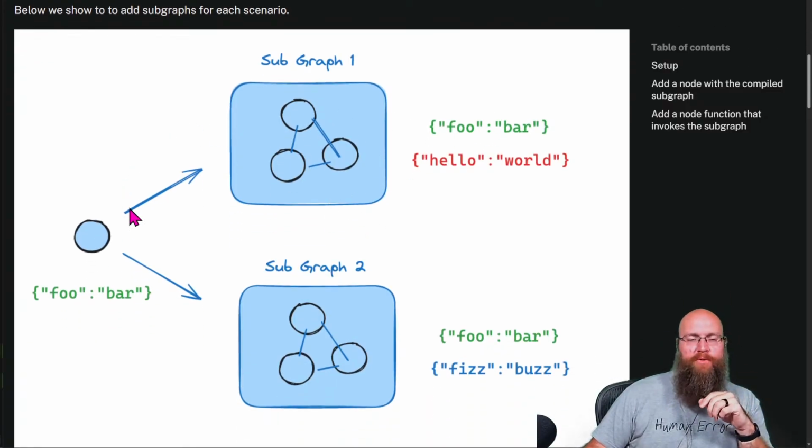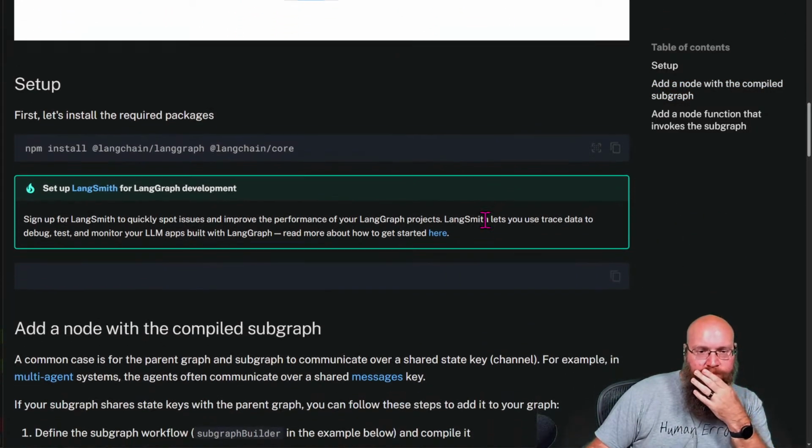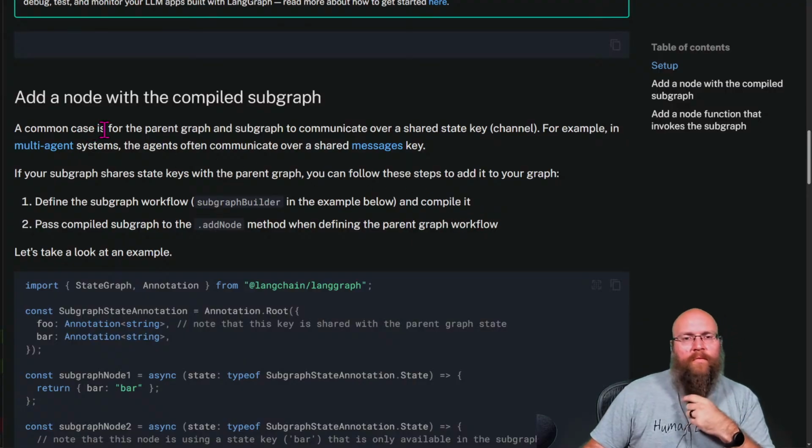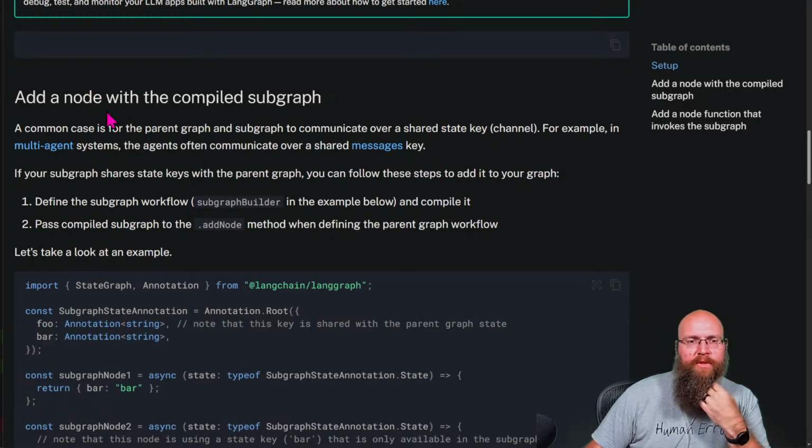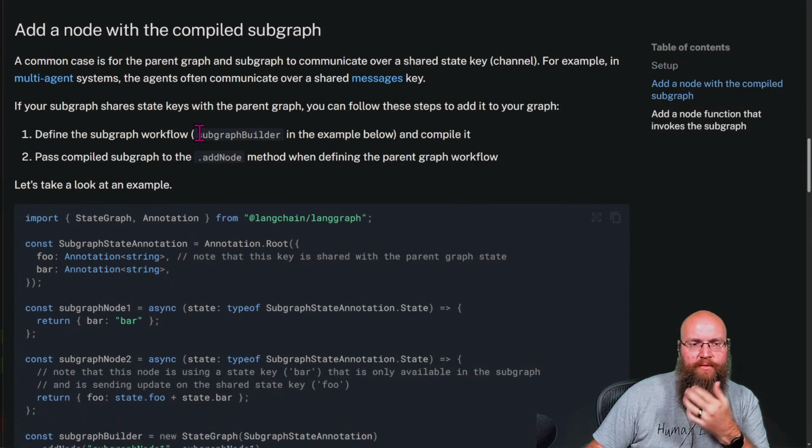There you go. This is what I was talking about with that shared state, right? If you have a parent graph and it calls a subgraph, they can have their own entries in the state table, but there has to be some overlap. In this case, foobar is the overlap here. Let's see, adding a node with the compiled subgraph. Let's do this.